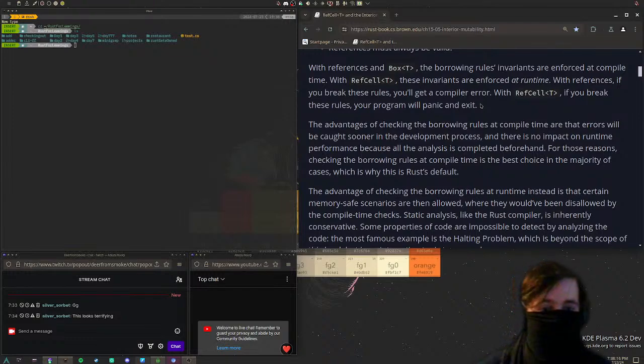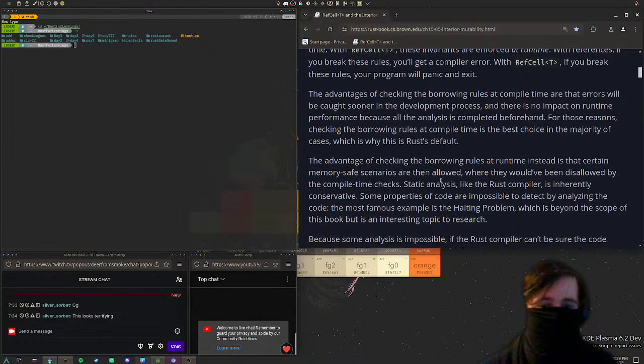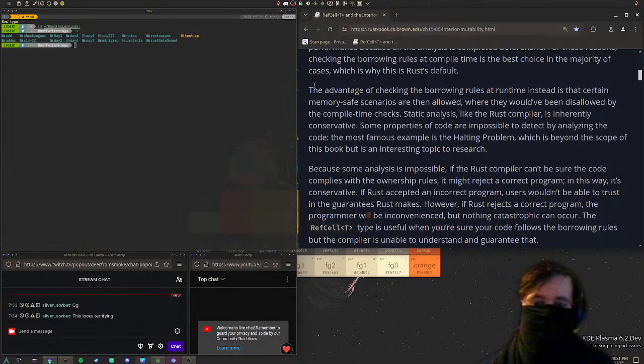Right, sorry about that. For those reasons, checking the boring rules at compile time is the best choice for the majority of cases. This is why this is Rust's default. This also makes compile times very, very lengthy, which is okay. The advantage of checking the boring rules at runtime instead is that certain memory safe scenarios are then allowed, where they would have been disallowed by the compile time checks.